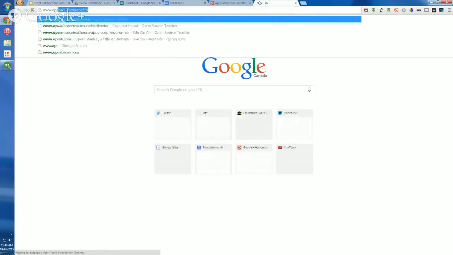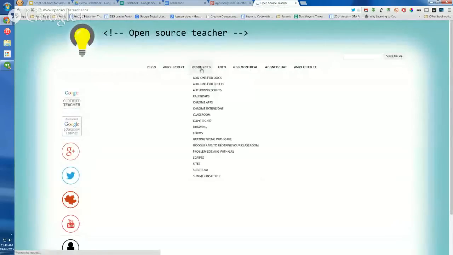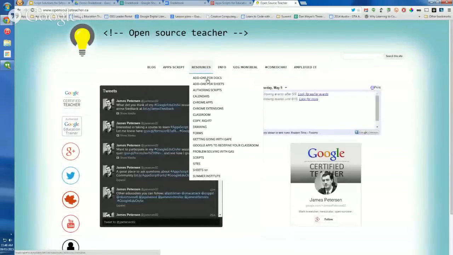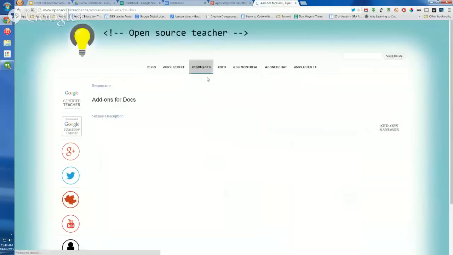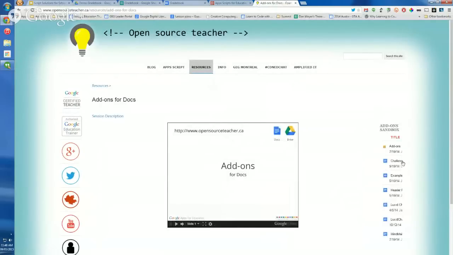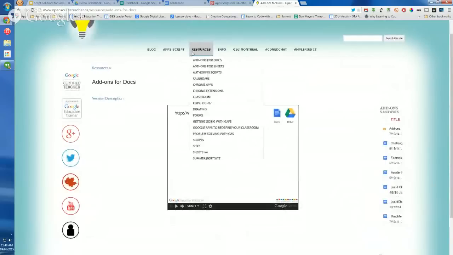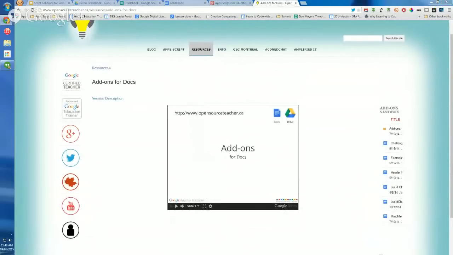And if you have other questions about add-ons, I actually have a section on my website, one for add-ons for Docs and one for add-ons for Sheets. So I've broken it down into two separate parts because the add-ons for Docs are definitely different from the add-ons for Sheets. So you can head over to my website, opensourceteacher.ca, and under resources you'll see add-ons for Docs or add-ons for Sheets.